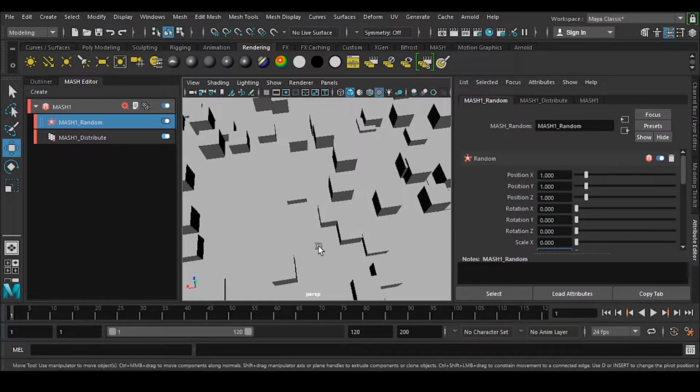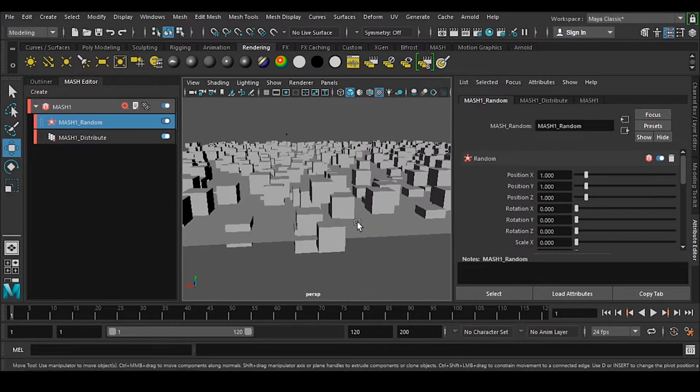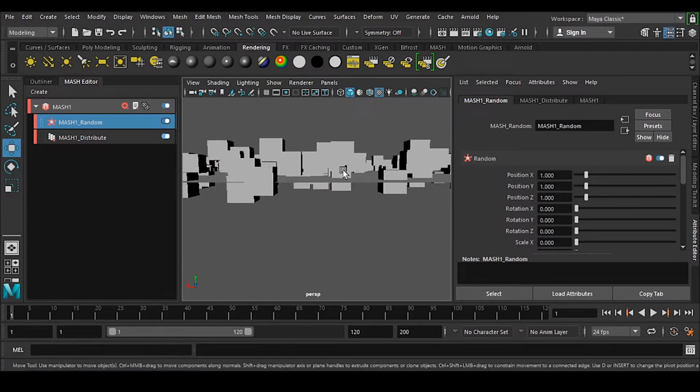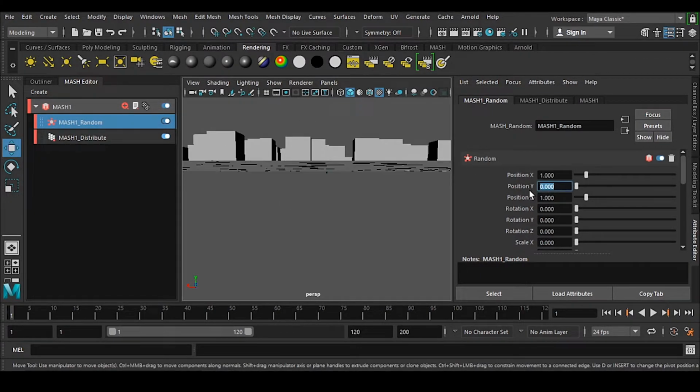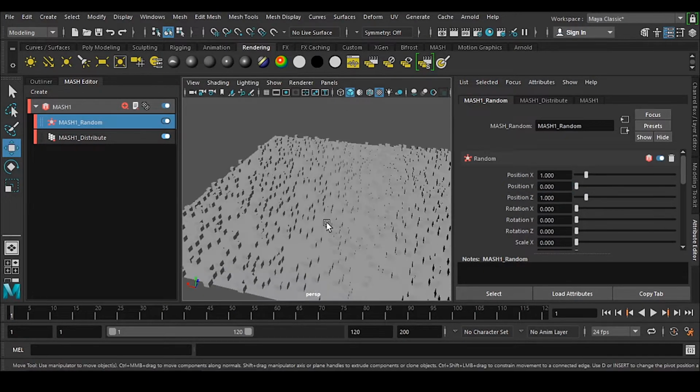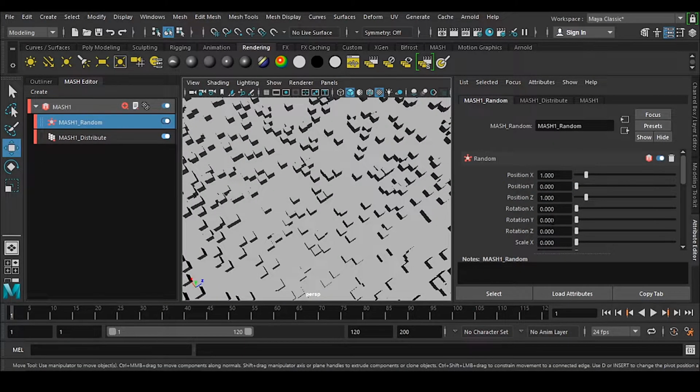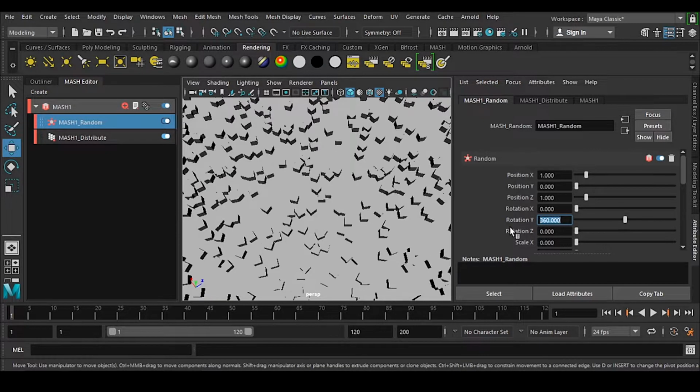Now you can see the Y position. I don't use Y position because it will displace your geometry upward. Because the Y axis means only that. So now make it 0 so you can see everything is grounded right now. Now we have this rotation in Y, 360 is extremely important.